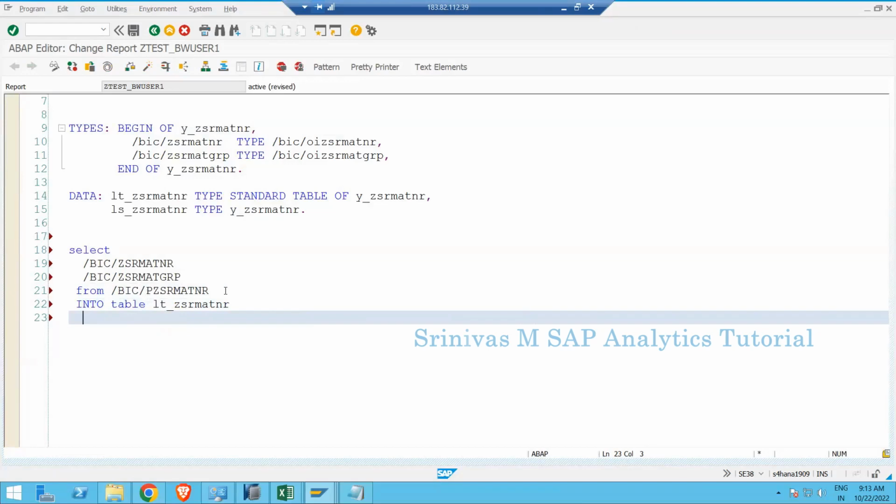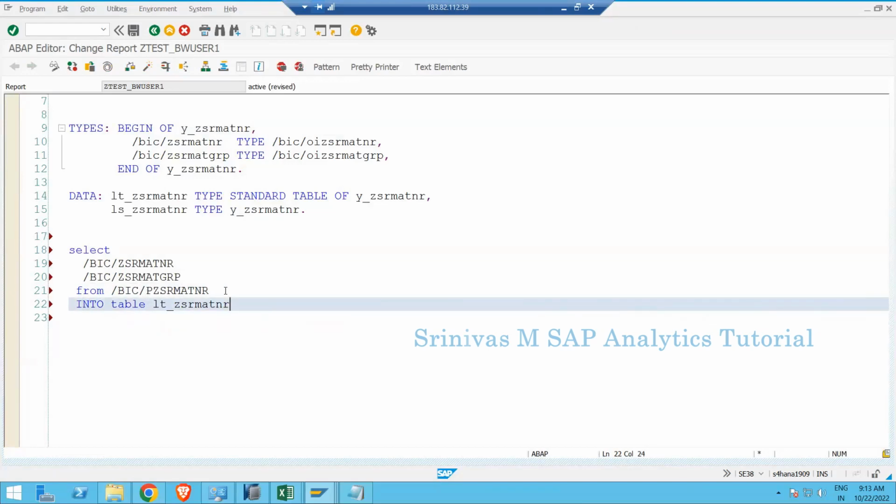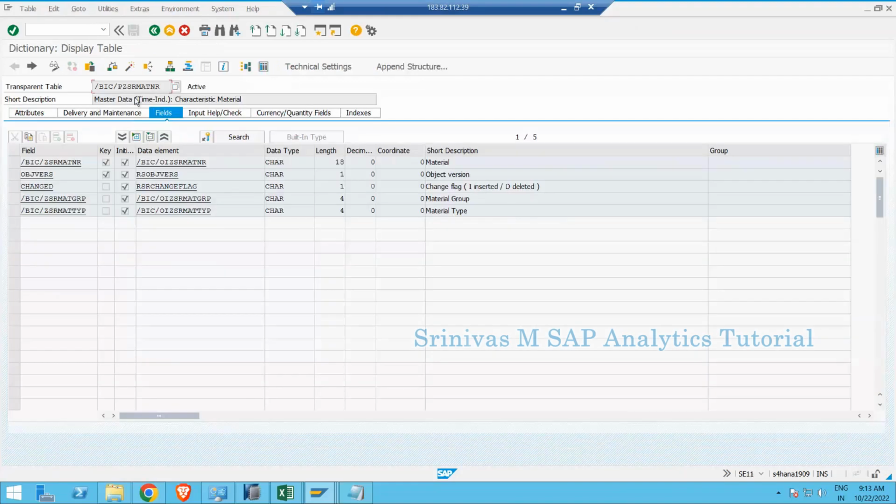I am not writing any where condition here. I will let you know that one. What happens is, this is the P table, the attribute table of an info object. What was the key here? The key is Matner and object version. It means there may be duplicate records in this table with a different object version. So to make it unique, we must always read data with object version A.